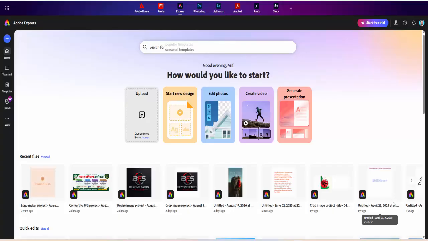Today's video: how to delete recent files in Adobe Express. So let's start. At first, open your Adobe Express. Now I can show you all the recent files that can be deleted.